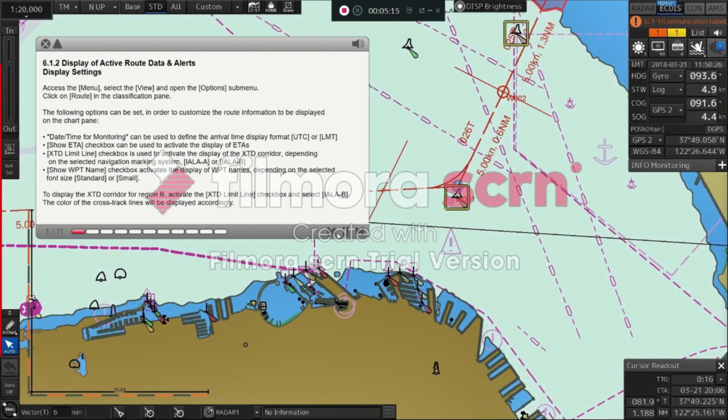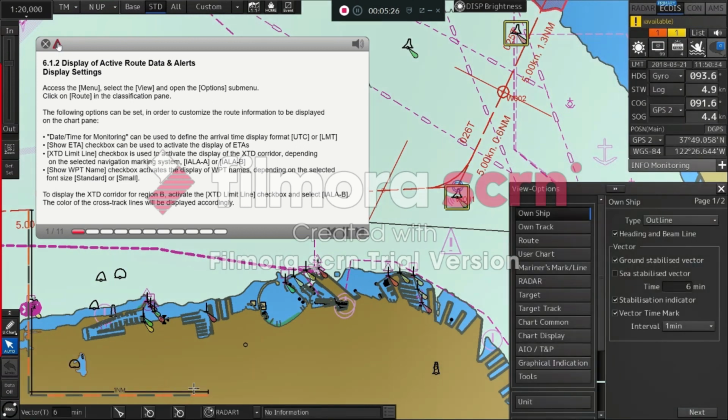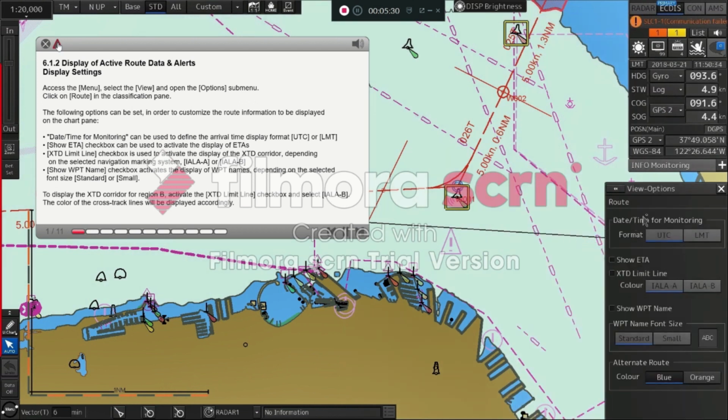Display settings. Access the menu. Select the view, and open the Options submenu. Click on Route in the classification pane. The following options can be set in order to customize the route information to be displayed on the chart pane.